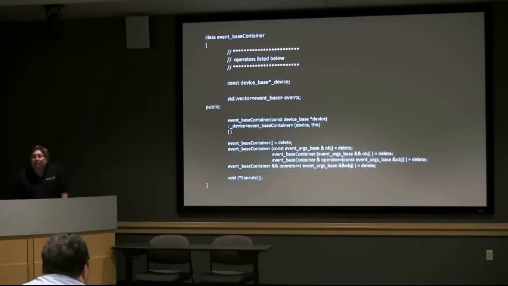Yes? So are you storing the vector of these classes and still have pointers and not references? I'm storing the... I mean, the vector works by value, right? So aren't you going to slice anything at this point? Can you put stuff into that vector?